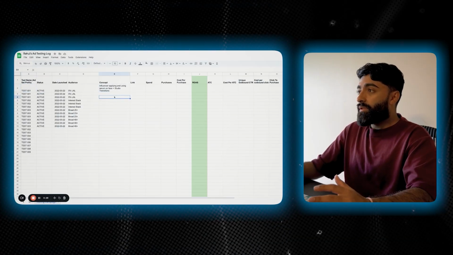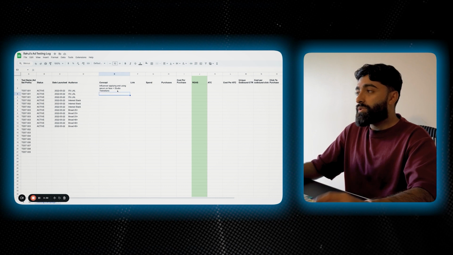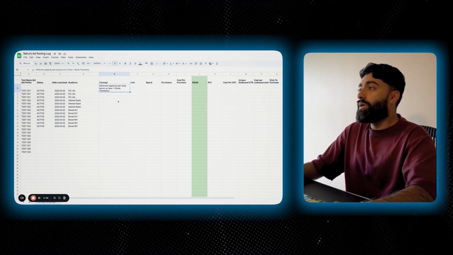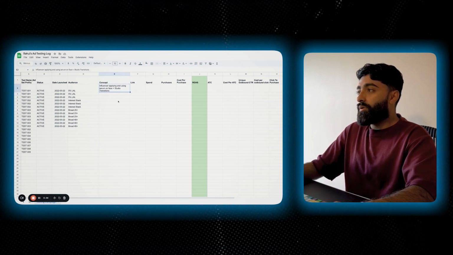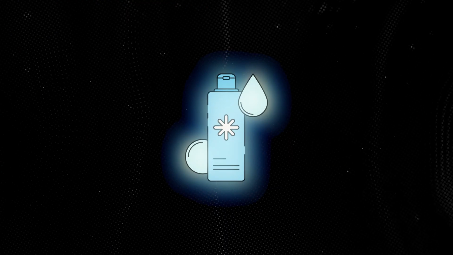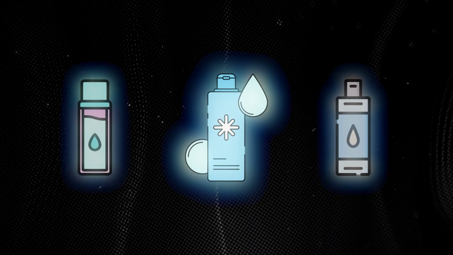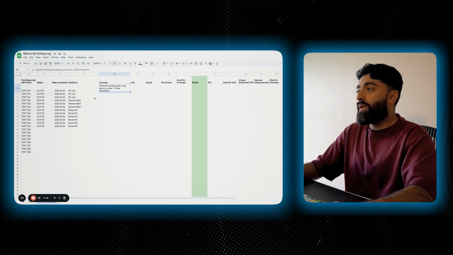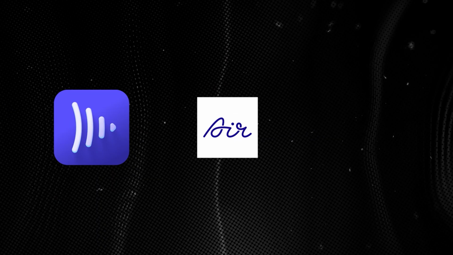Concepts, now this is something the media buyer or the strategist will fill out, and this is based on the ads that you've got live. So let's say we've got one skincare product and we want to test different concepts for it. We would add the variations and what type of concept is actually in that creative, and then link that creative. Now, majority of the time, it will either be a Frame link, an Air link, or a Google Drive. Wherever that creative is stored, you want to make sure you add that link here.